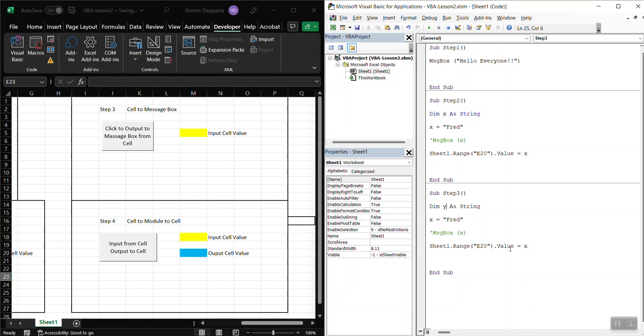My y value is going to be, I'm sorry, this is x real quick, let me change it. And my y value is going to be this. So my y value is no longer a hard-coded value that I had earlier. I'm going to input it from a cell.